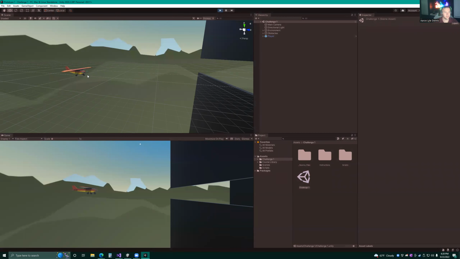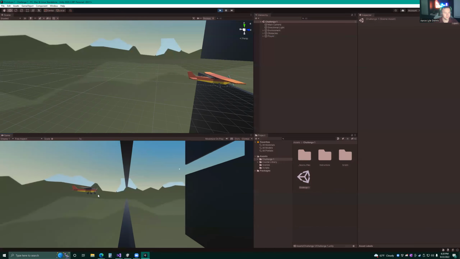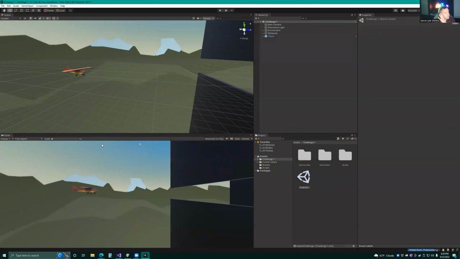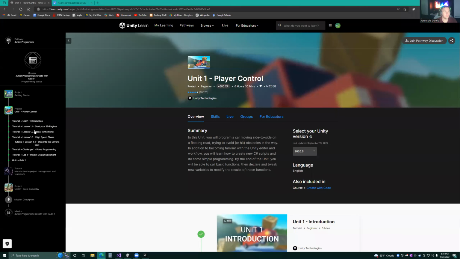So now you can see the propeller is spinning a lot faster than it was before. And yeah, I was able to beat that challenge, and that kind of wrapped up almost everything within Unit 1. The last thing was a project design document.